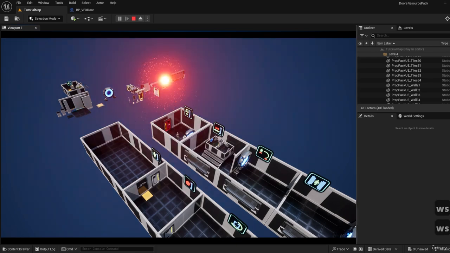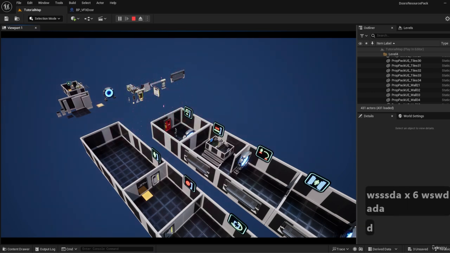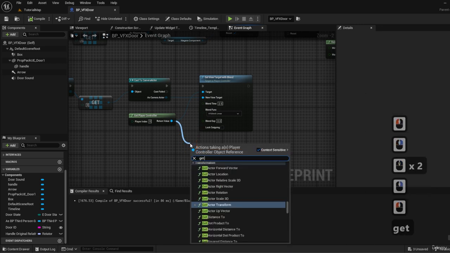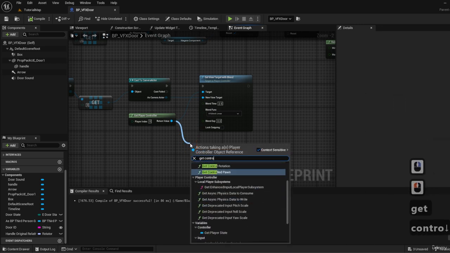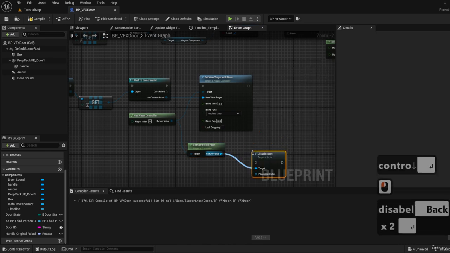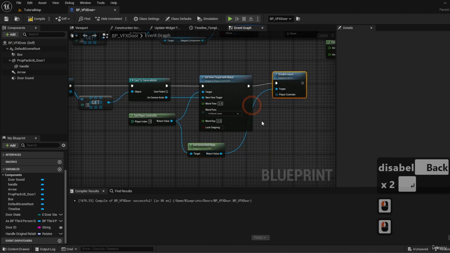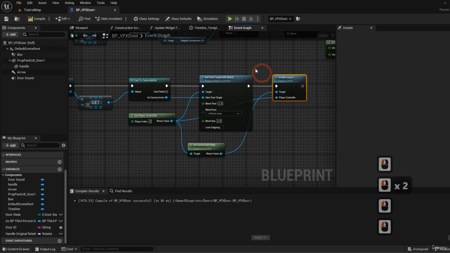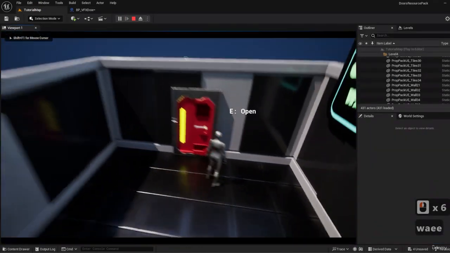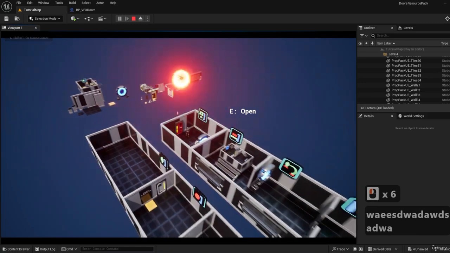As you can see, I can still move the character, which is not a big deal, but if we wanted to stop this, we could just go over here, get controlled pawn, and disable input. But I do like that I can move the character, to be honest. And now I cannot move the character.